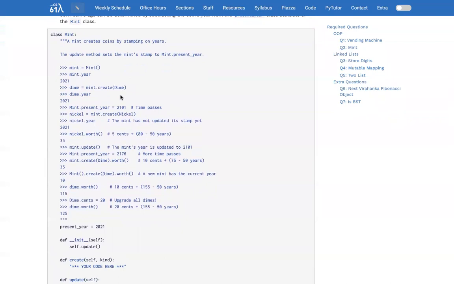You can take some time to work on it on your own, and if you're stuck, you can feel free to come back and I'll write some hints in the code.